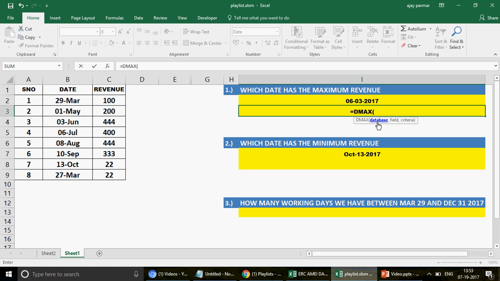Okay, now in this case the database is going to be this, very simple. This is my database, and what is the field? The field means which field you want to return. Now I want to return the date here, so you can select that B1. You can also write this date in quotes, guys, that's all up to you.